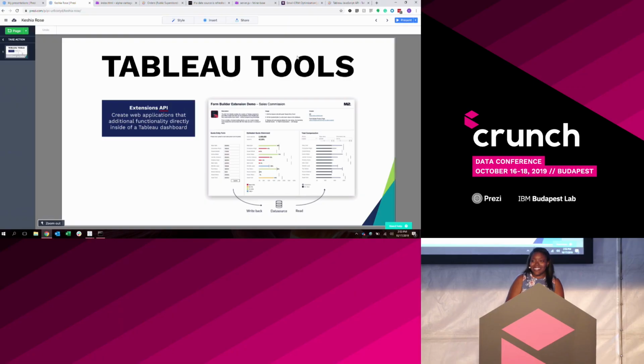And for this one, we have the Extensions API. Now, this honestly is my favorite. It's for this one and the next section. But this basically allows you to create a little custom web application that you can then embed directly within a Tableau dashboard.